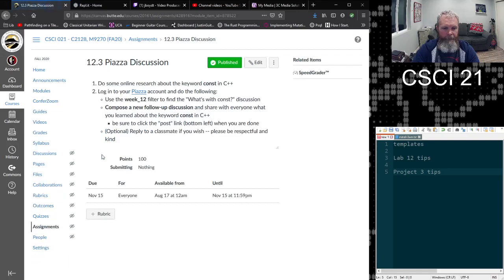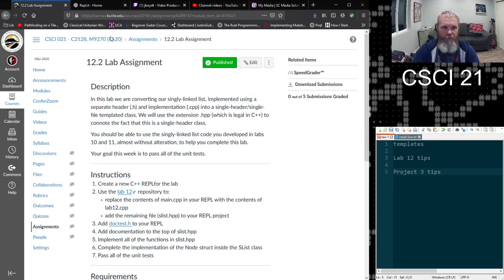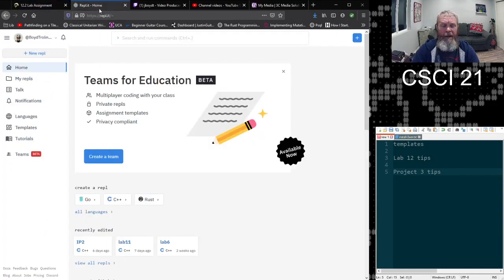Back to the lab. Okay, so I'm going to switch over to the REPL, and I'm going to make a new one and talk about the concept of templates at their most basic, and then we will transfer over to this week's lab and apply that knowledge to this week's lab.